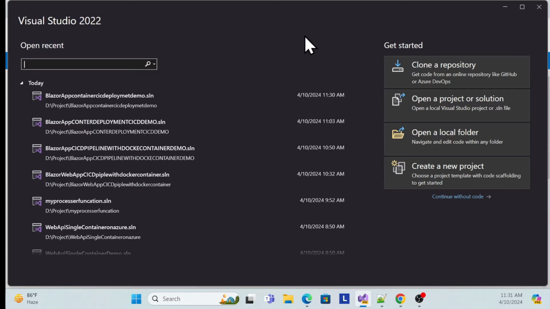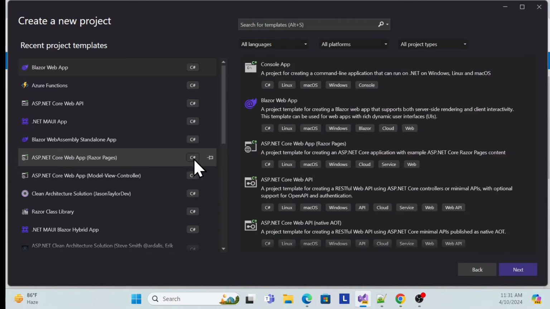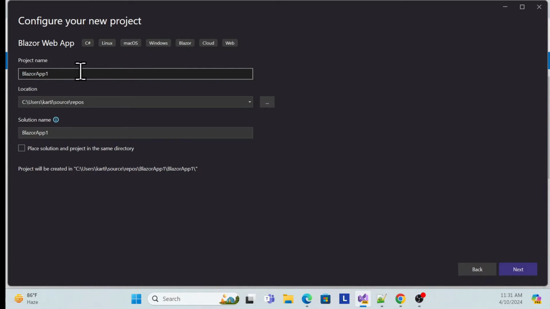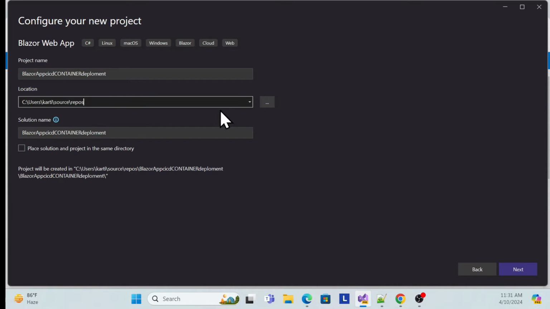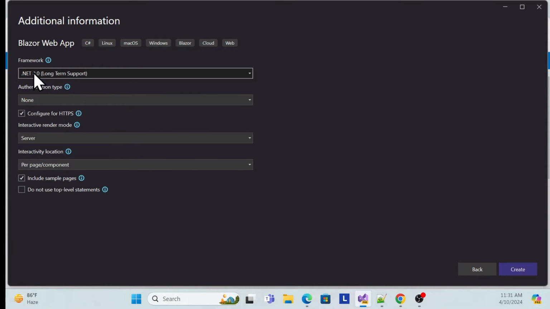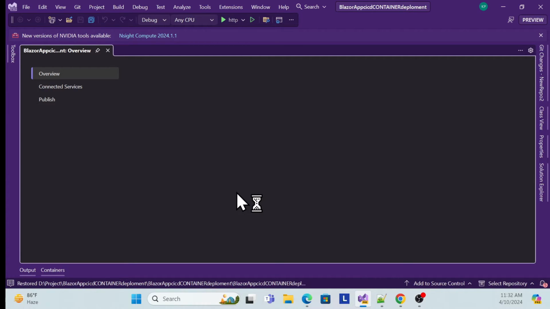So let's start the implementation. Open your Visual Studio, create a new project, and choose any application. I will use a Blazor web application. Next I'll choose Blazor web app, name it CI/CD container deployment, and choose the location. Then use the default options here. You can remove HTTPS for the container; that is fine, but you can also keep it.